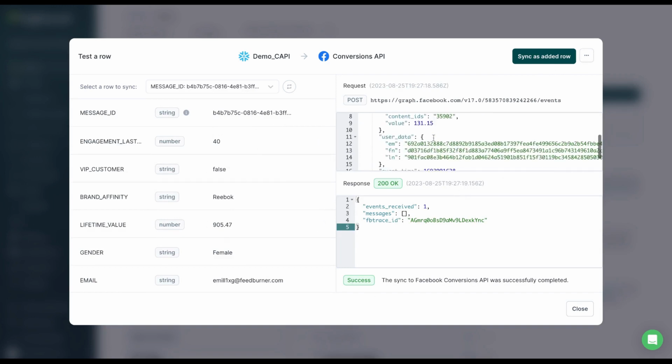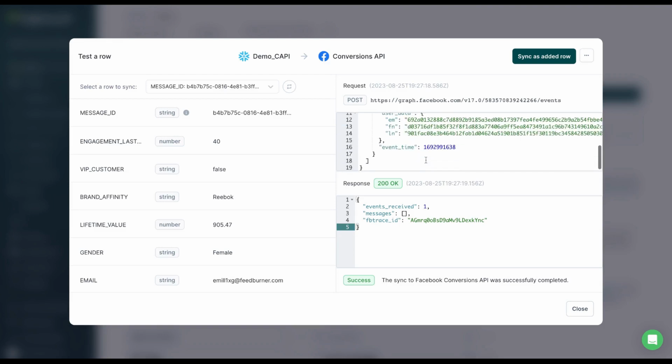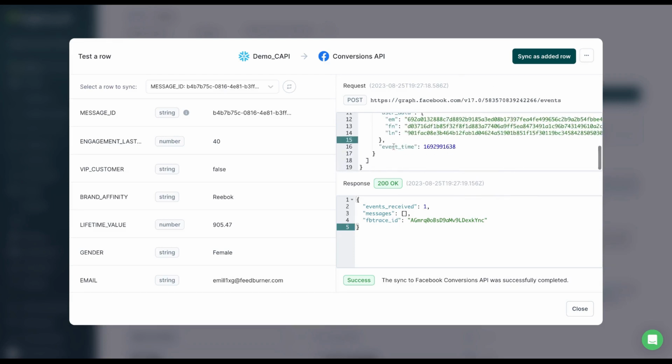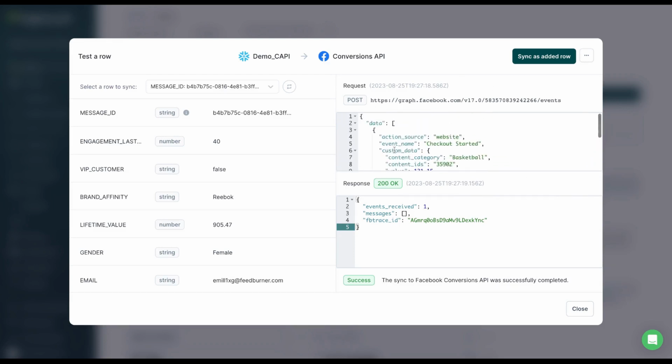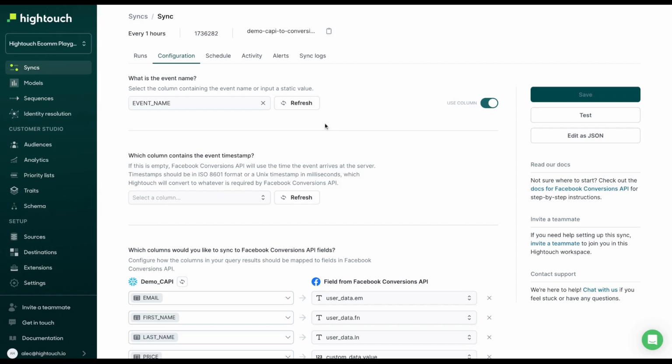And you can see how this actually passes down into Facebook. So we have the action source, the event name, content category, content ID, value, and then all of this additional user data. Remember in the webinar when we were talking about the actual payload, you can see it here in what's actually being sent down. Cool. So we're going to hit close.